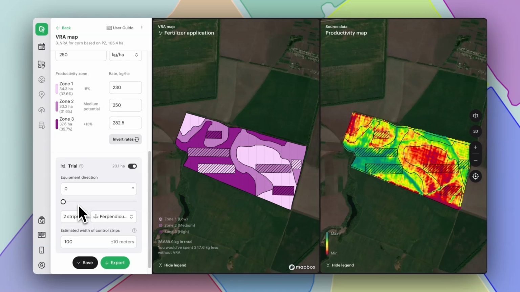In high productivity zones, you'll want to use both the standard and low rates. For medium productivity zones, use high and low rates. And in low productivity zones, use the standard and high rates. Using 2 control strips, you can evaluate the effectiveness of variable rate application across all zones. This approach really helps you figure out the optimal rate for each specific area.